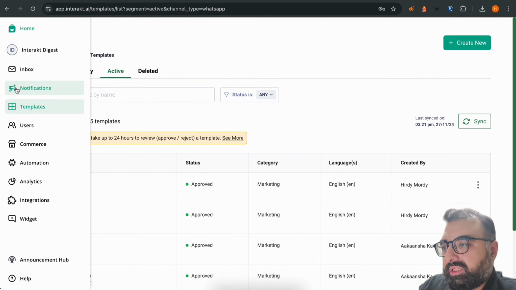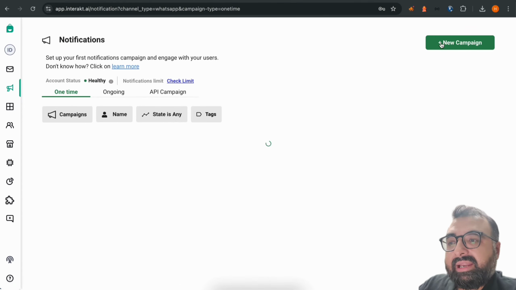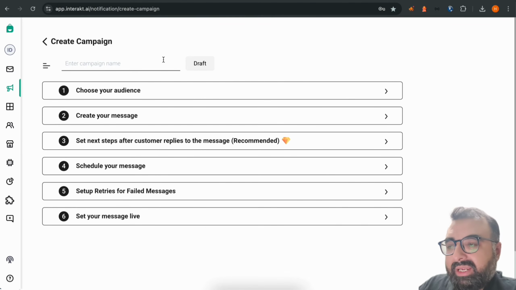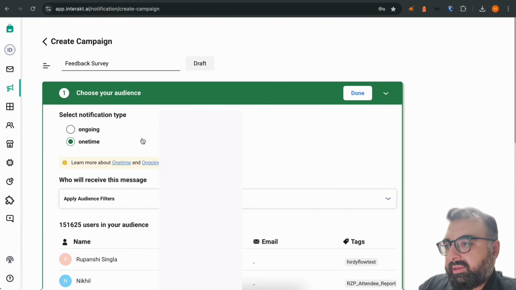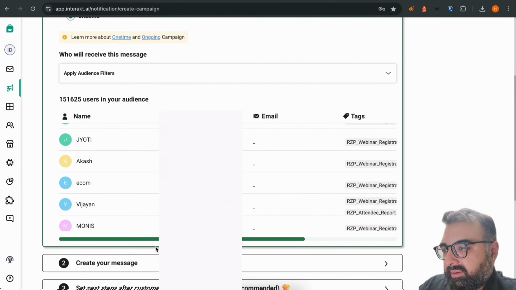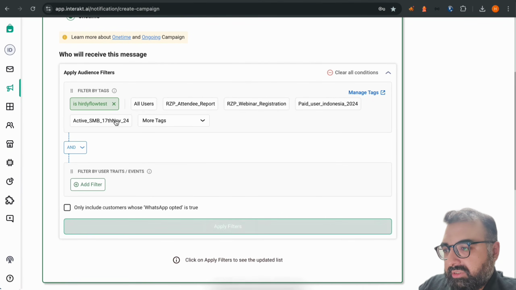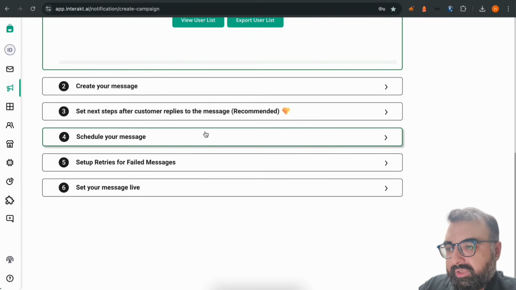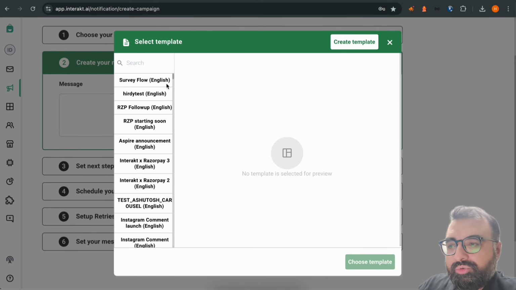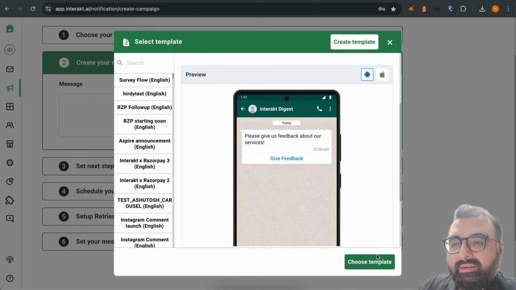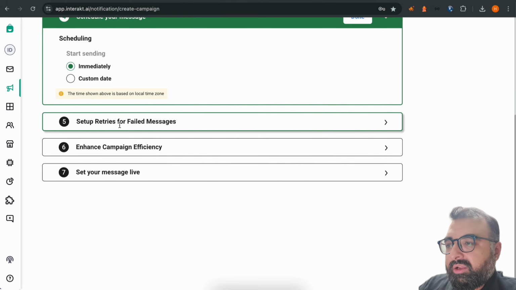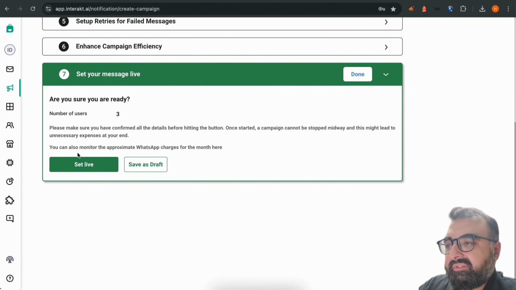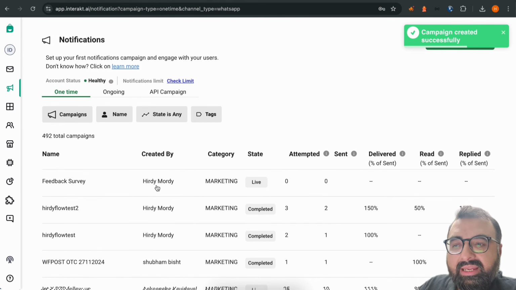Now I'm going to go into the notification section and create a campaign here to send this template to my customers. So I'm going to give a campaign name, feedback survey. Choose a one-time campaign. These are my user list. I'm going to choose a sample set of users here. 3 users, great. Create a message, choose a template. This is the template that I just created with the flow. I chose that template. Go into send immediately, set message live, and I click on set live. That's it. My campaign has been triggered to these 3 customers.